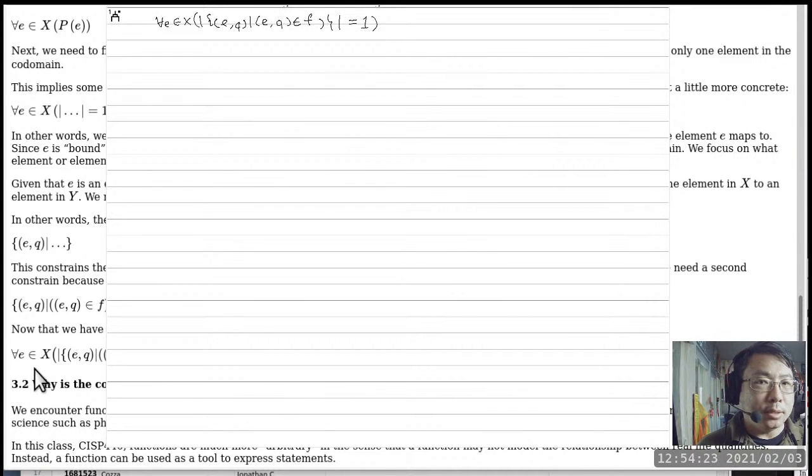But in this case, let's start with this part here. This is our quantifier. It basically says it doesn't matter which element you pick from the domain, which is represented by the set X, the following has to be true. So basically it's saying, for every element in the domain, this entire portion needs to be true. That's all it's saying.